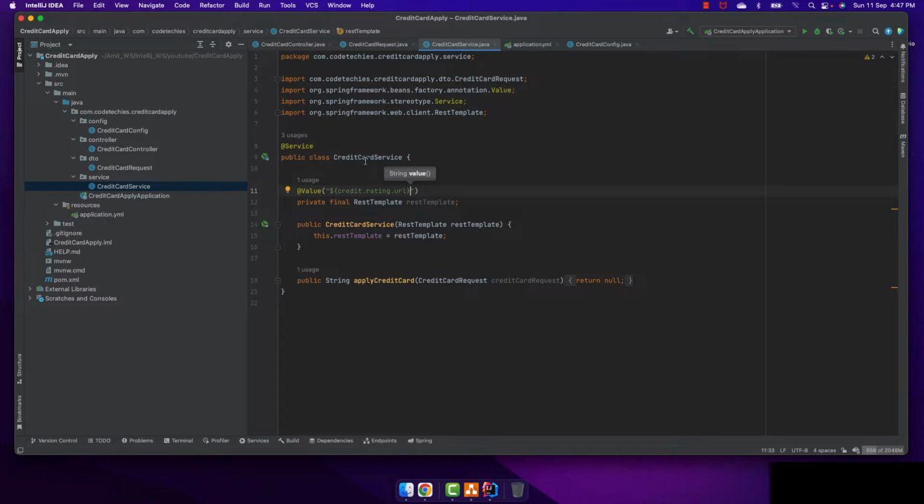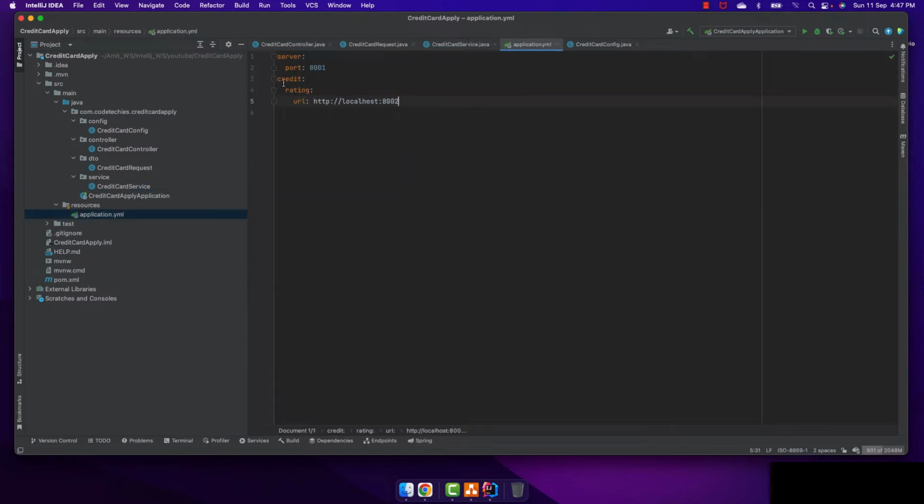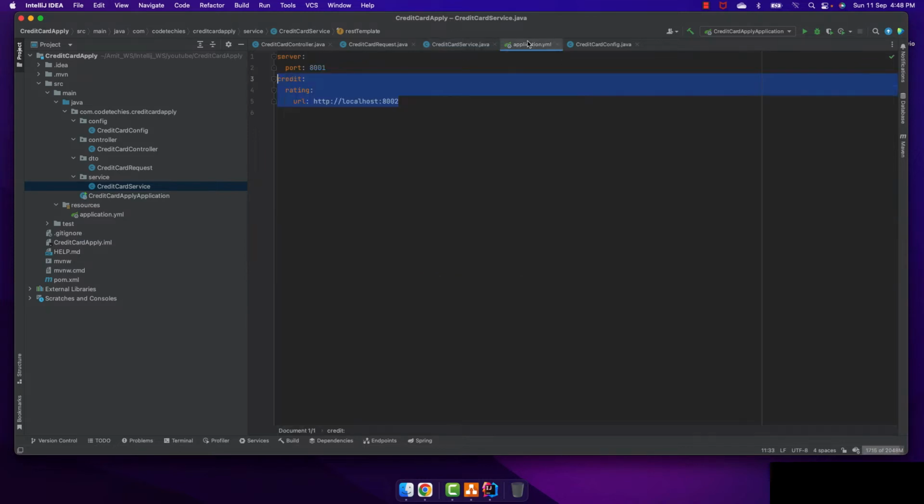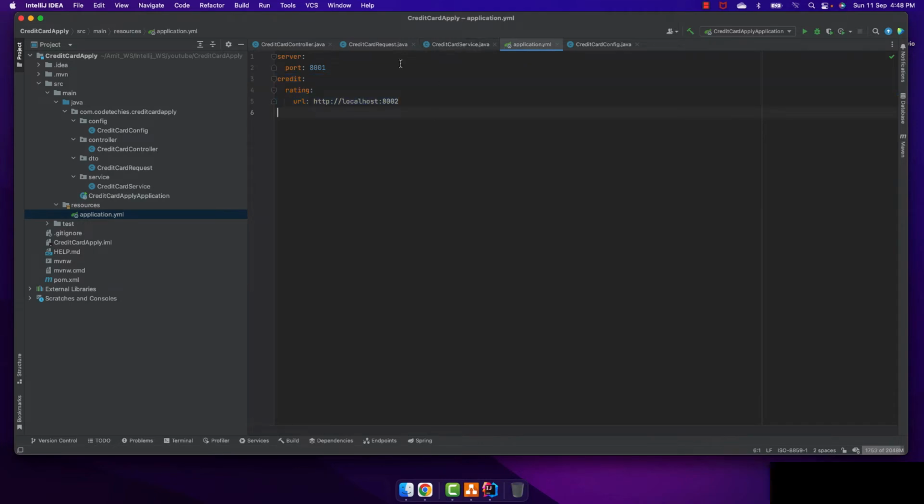Let me tell you one important thing here. Say you are trying to run your application, and for whatever reason this property has not been added in your application.yml, then your application will fail to start. To avoid this, we can give a default value here. So in case this property is not defined, it will take the default value.